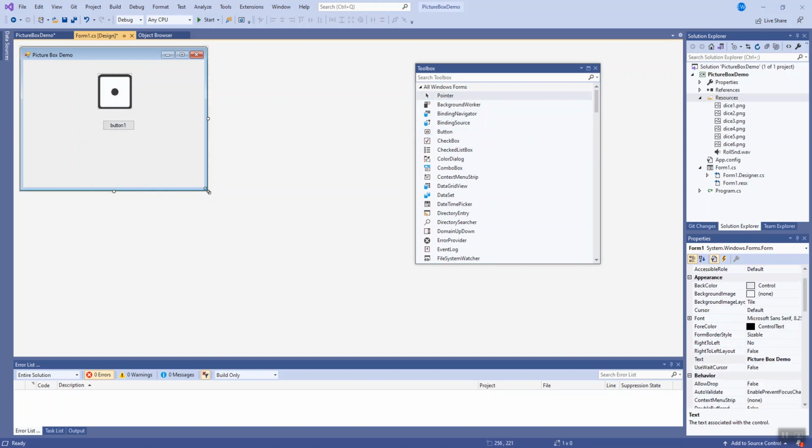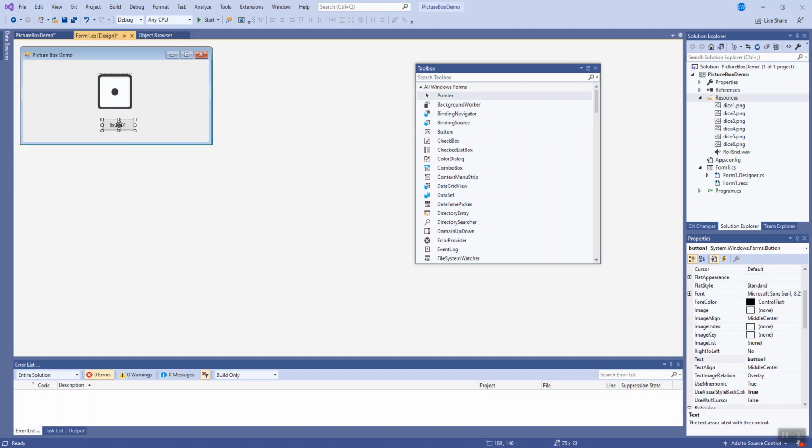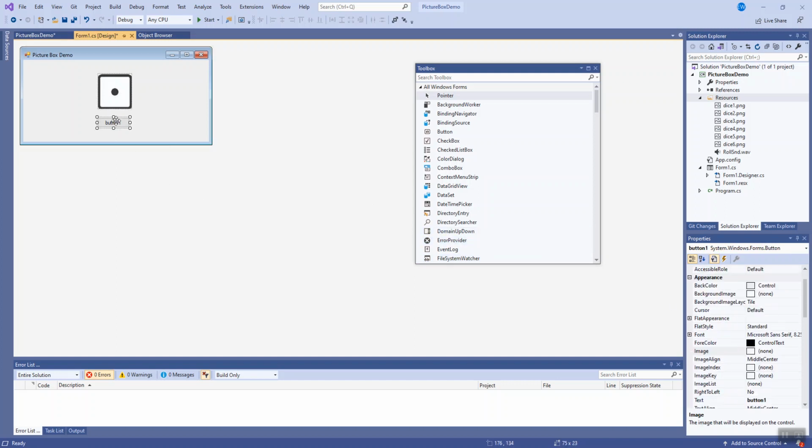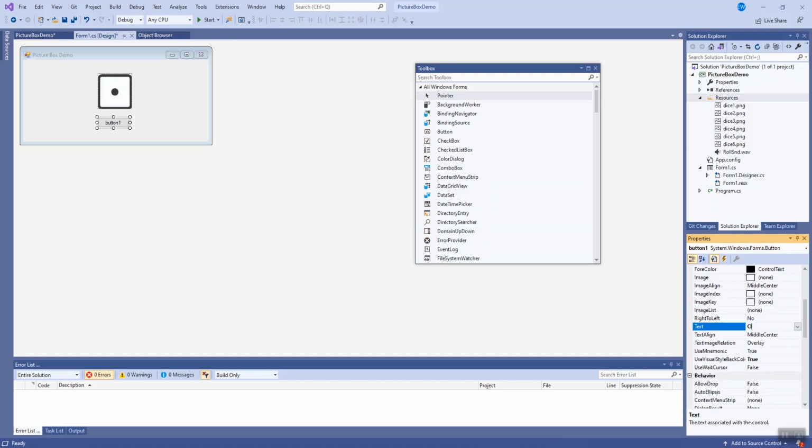Now, let's add a button onto our form here. I'll put the button under the box. That's pretty close. And let's change the button here. So when I click on the button, notice I get the button's properties down here. If I click on the form, I get the form's properties. If I click on the picture box, I get the picture box's properties. So I'm going to set the text property on button 1 to click me. Hit enter. So now the button says click me.